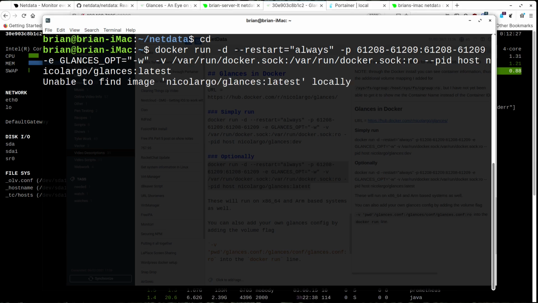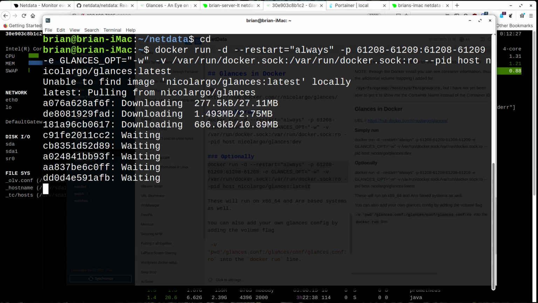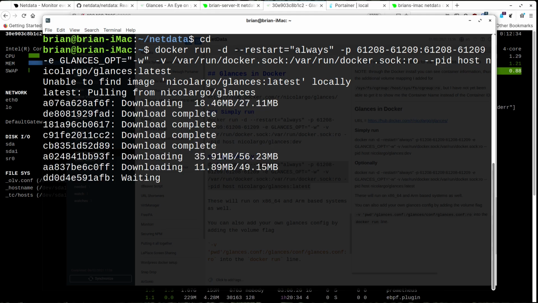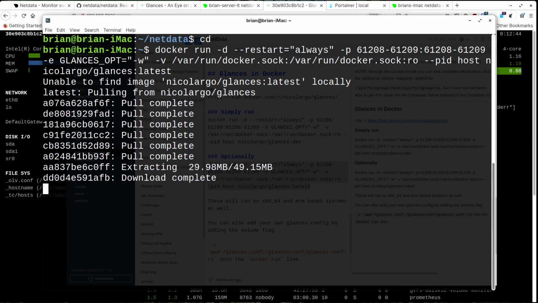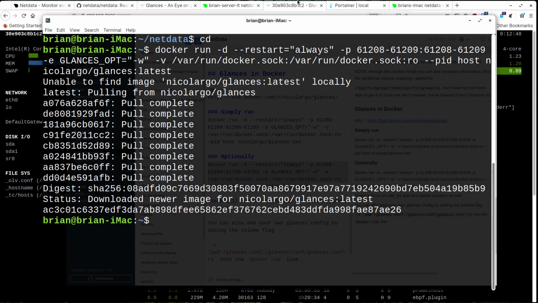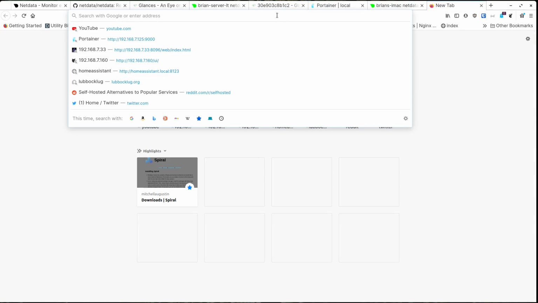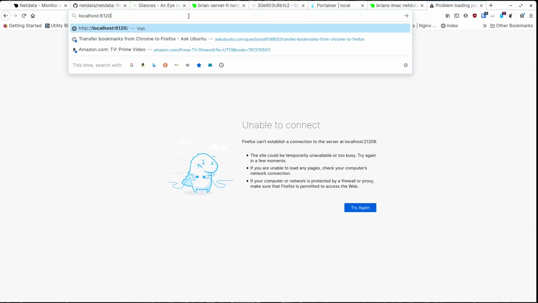So we're going to hit enter. We're going to let it go pull it down, and then we'll check out this page on our local system here. The one I've shown you already is running on my other server, so we'll get this set up here. All right, it should be up and running. So again, we'll open another tab, and we'll go to localhost:61208.